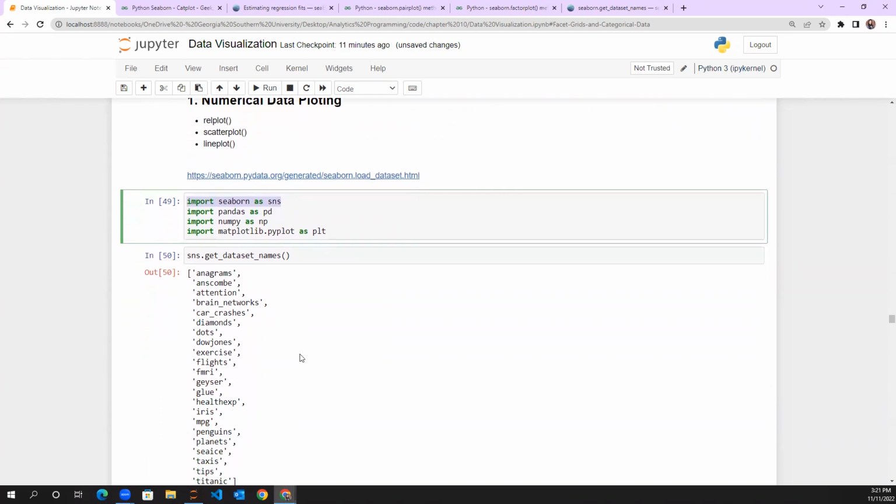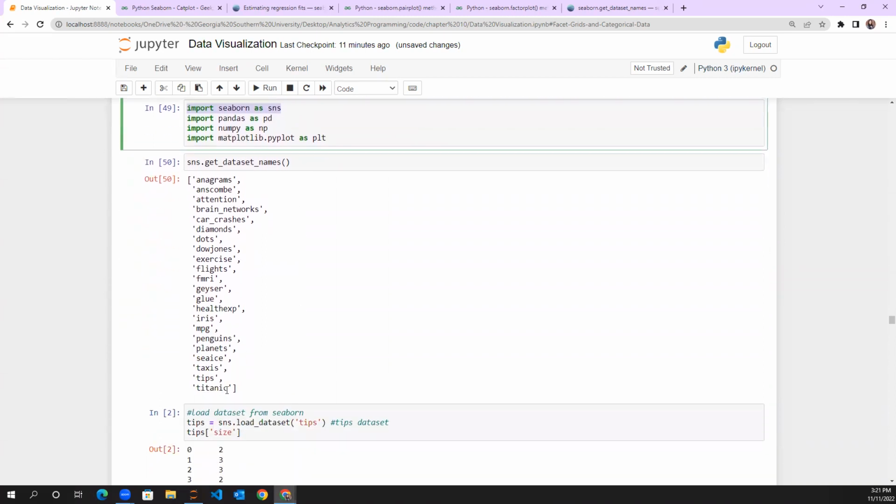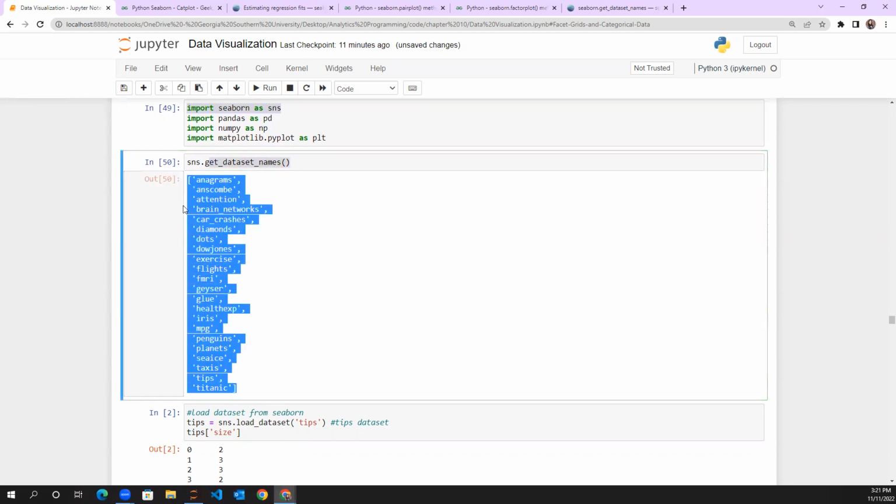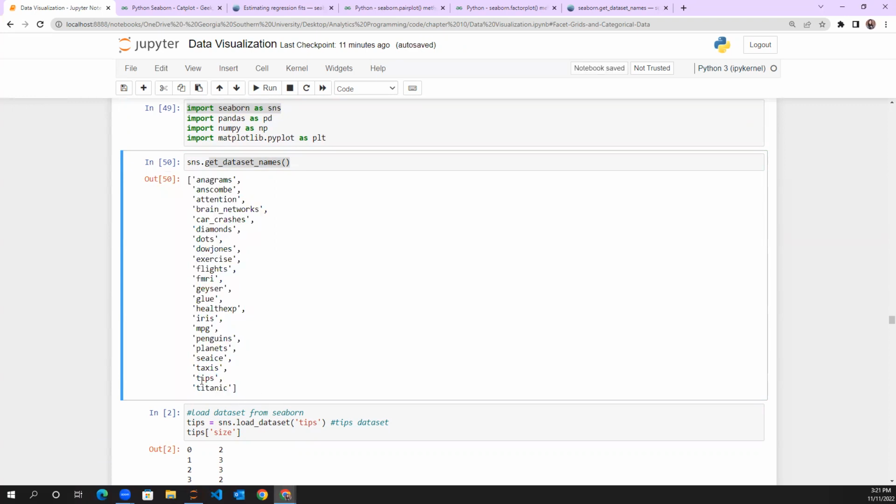To know the data sets available in the Seaborn package, you can use this get_dataset_names method. This method will help you to get the list of data sets that come with the Seaborn package. In this list of data sets, I'm going to use the tips data set. Since it comes with the Seaborn package, you can simply use the method called load_dataset and then give this name. That will load the data set.